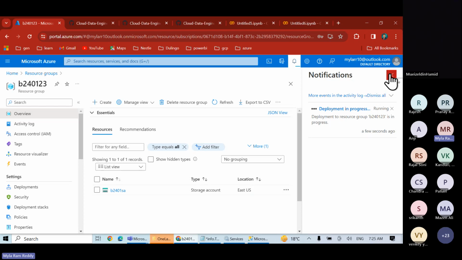So generally, this will take a couple of minutes because it has to create the server for you. It has to create the database for you. A couple of minutes is what it is going to take.